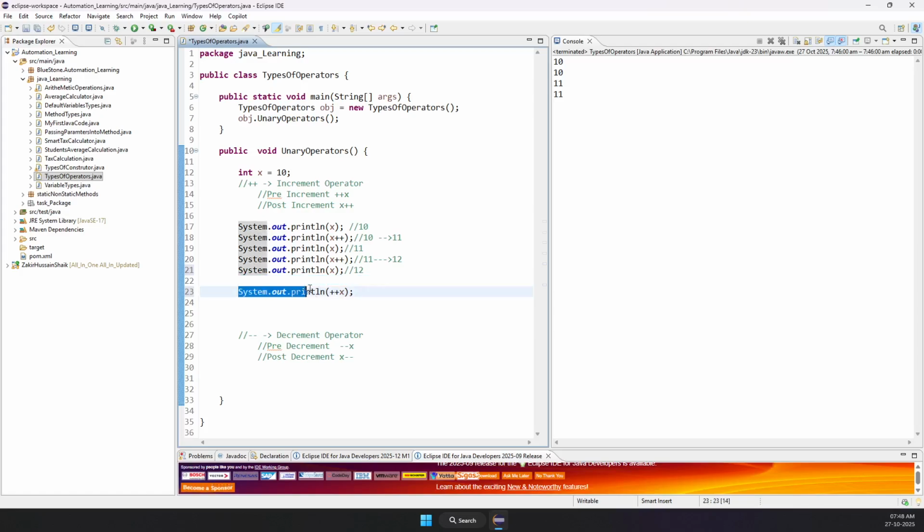First you are adding plus plus, then printing x. Yes or no? Previously you were first printing it, then adding 1. But now, whatever the x value is, you add 1 to it, then print the value. So what was the previous value? 12. For 12 you add 1, and after adding 1 you print x. So the answer I'm expecting here is 13.